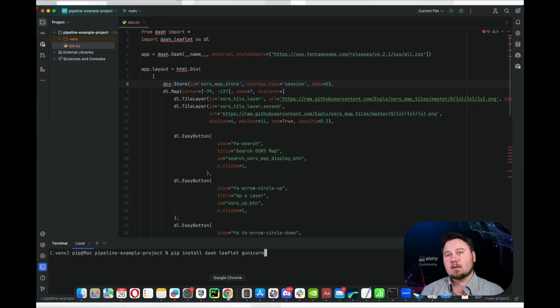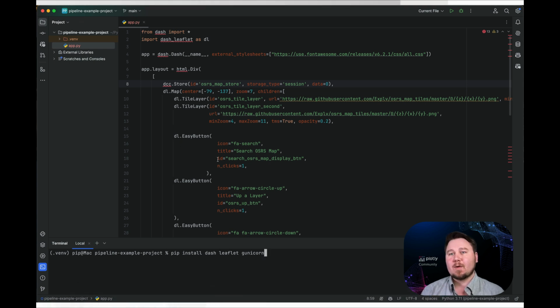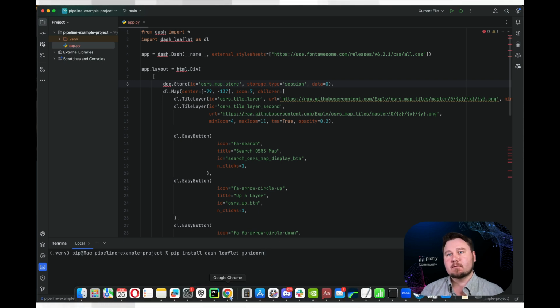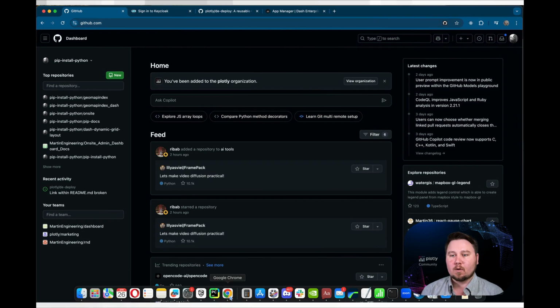There's going to be a few pages that we're also going to need open. Initially we have our development environment, which is my IDE, where I have a basic app.py file that is working in local development. I'd like to bring this over to Dash Enterprise and within a workspace.